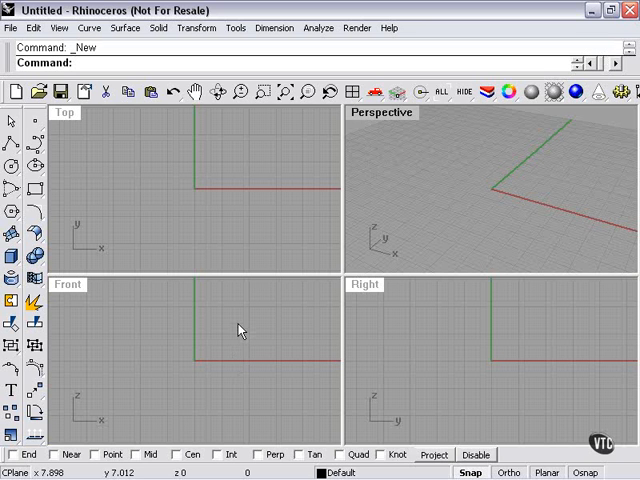In this section, I'm going to be giving you a basic overview of the pull-down menus featured at the top of Rhino.